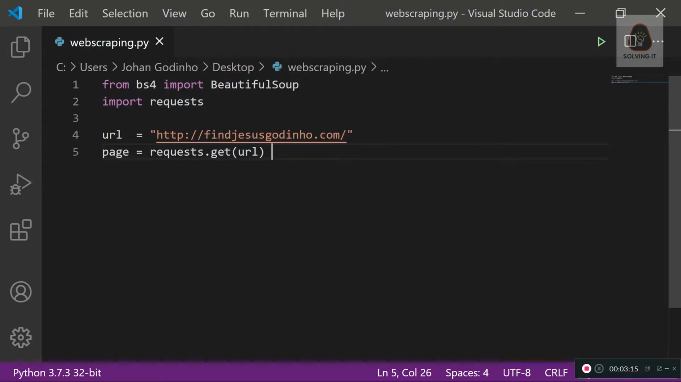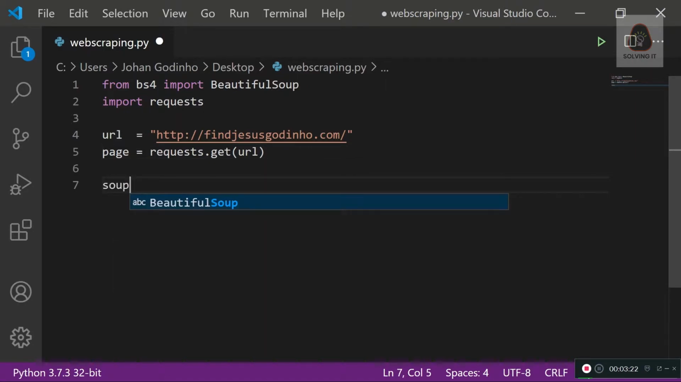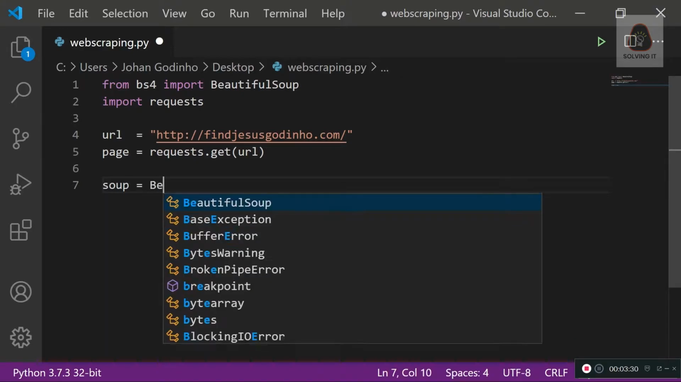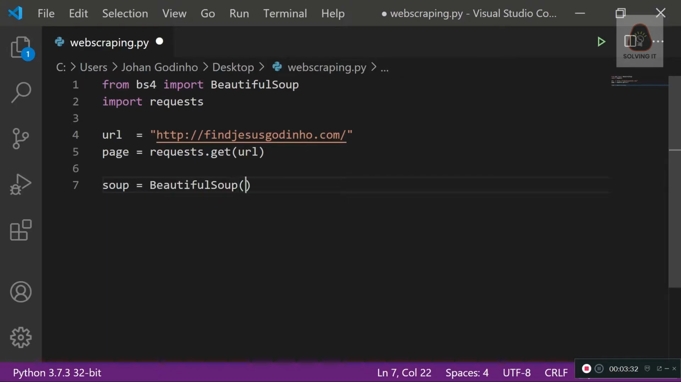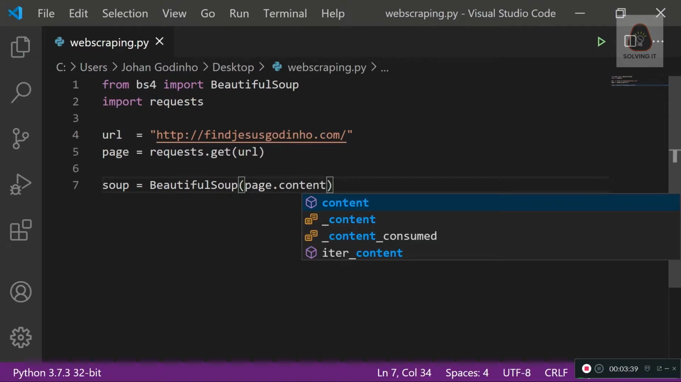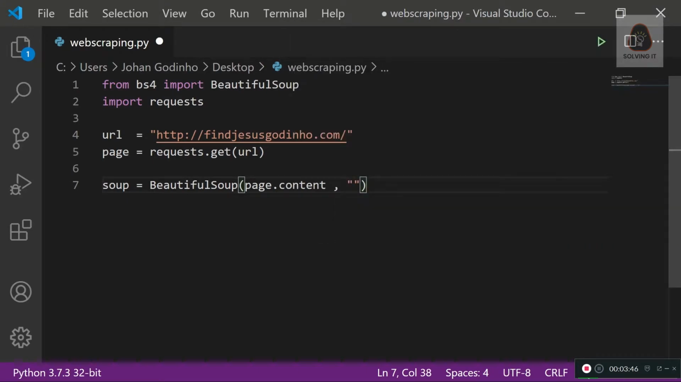Instead, what we're going to do is start a new variable called soup. Each time you want to use beautiful soup, this is basically how it is in the documentation. You create a new variable called soup, assign that to BeautifulSoup, and then what you pass in is the page. But when you pass in the page, you need to access the content of the page, so do page.content, and then a comma, and then make sure that you're typing in html.parser.